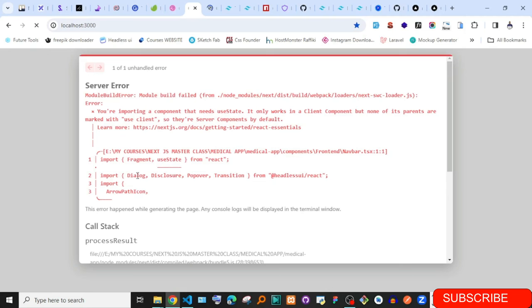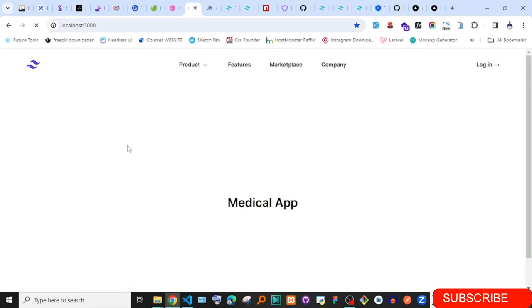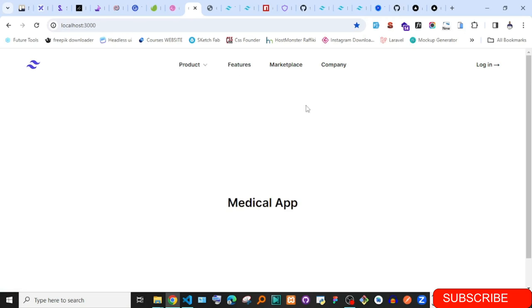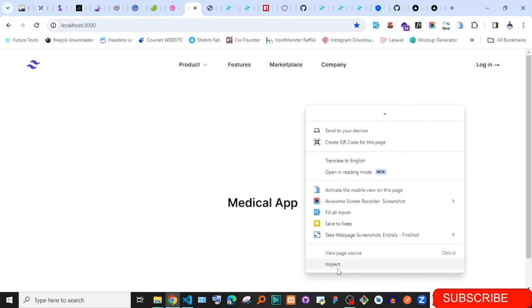Okay, use client, come on. Okay, so we have this. Even these ones are working. If you want to leave these ones, you can leave them. But we have this one. Let's check responsive wise.